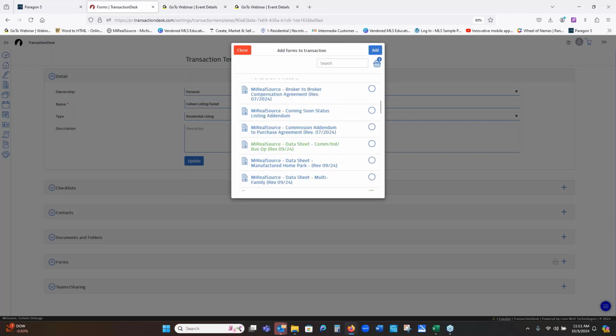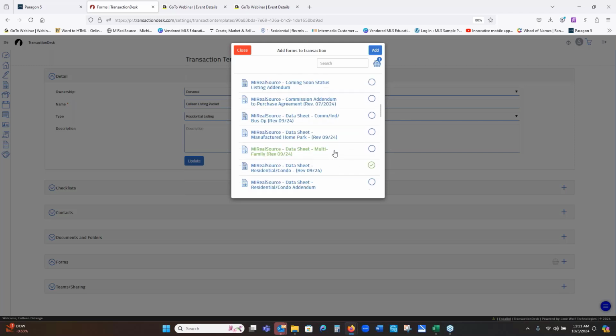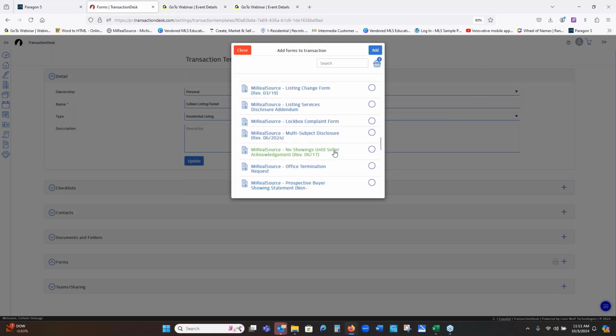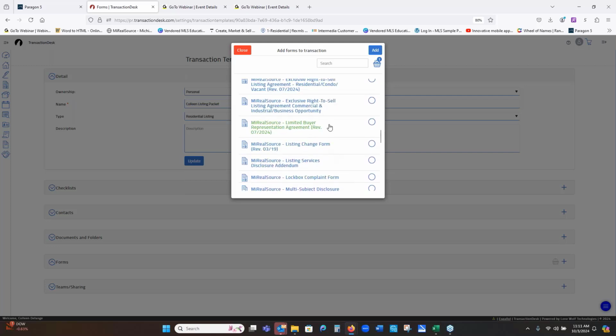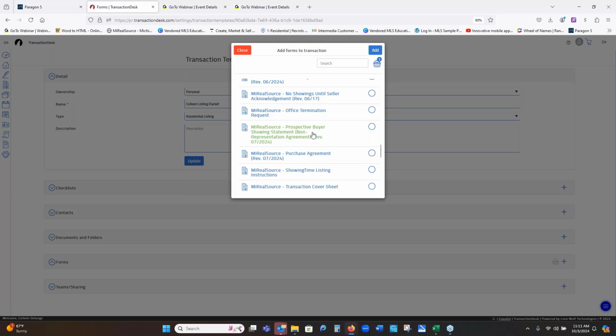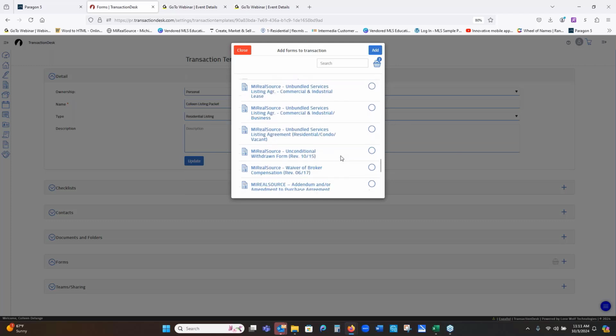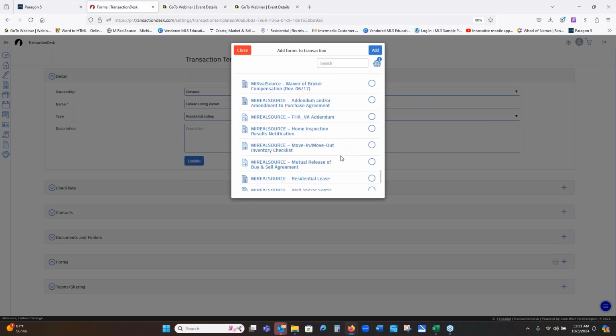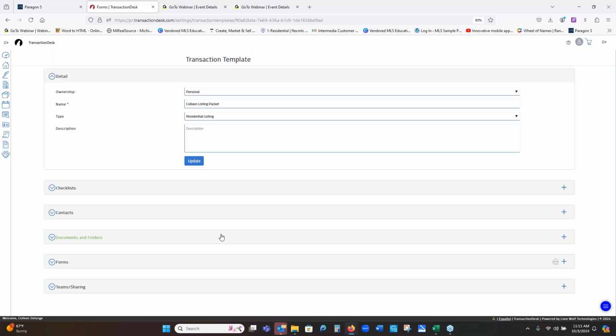And I also want to have my Real Source buyer representation agreement. There are three of them to choose from, so they're all different, but let's see which one. I'll use my buyer representation agreement, and any other form that would be required. So basically, you're just adding them in from different libraries.